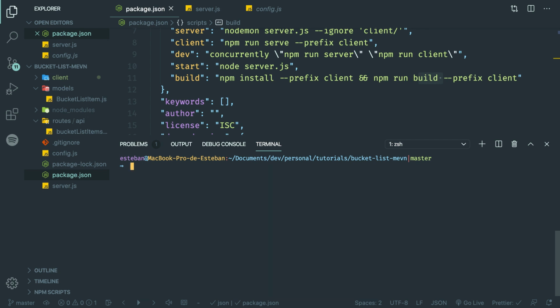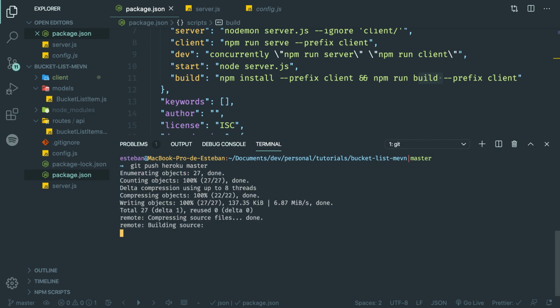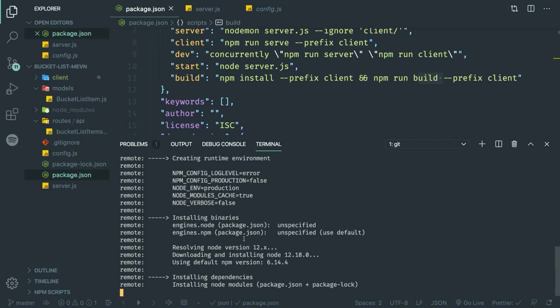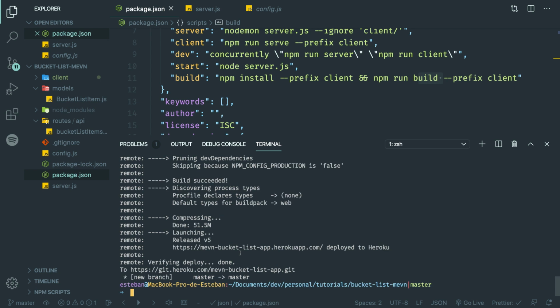For pushing our code, we are going to use git, and we are going to push to the Heroku origin the master branch. This will trigger the build, and now it's installing all of our dependencies. It should take a while, so I will pause the video and I will go back.